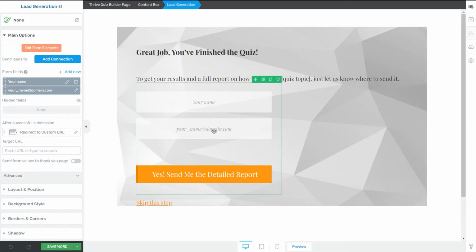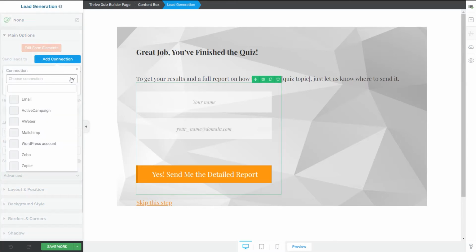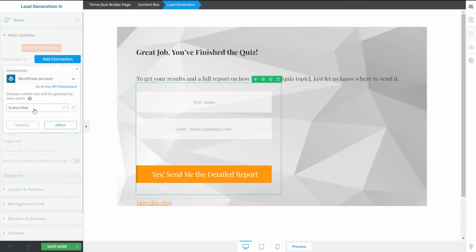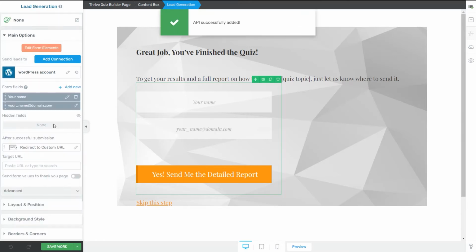So for that, make sure your element is selected. You have the options right here in the left sidebar. Then click on Add Connection, and from this drop-down list, select WordPress account. Then you have to choose which role will be granted to the newly added user. I'm gonna leave it as it is, set to the subscriber role, and then click on Apply.